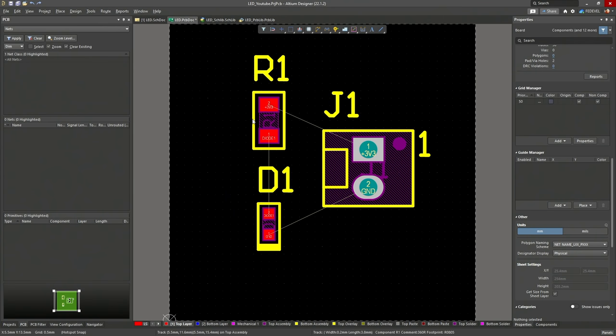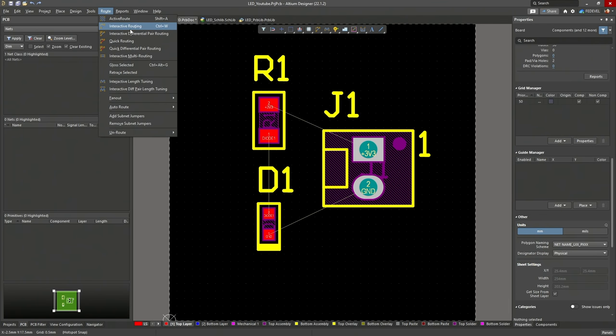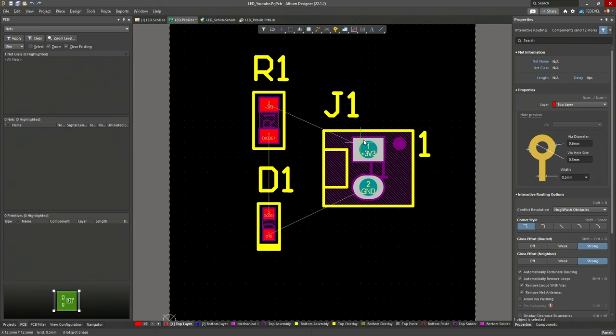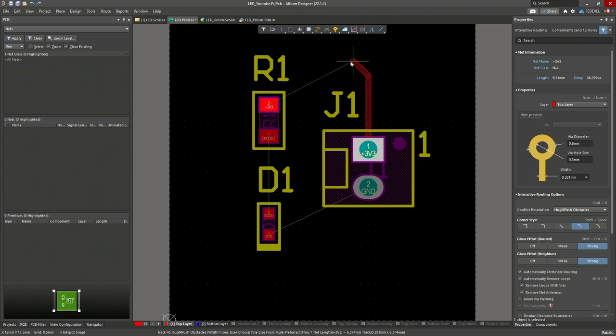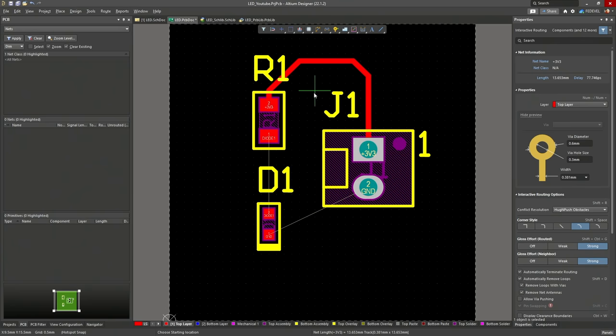We are going to connect these two paths together, and we would like to route them on top layer. So left click on this top layer tab to make the layer active, click on route and select interactive routing. Left click into middle of this path, you will see this circle in the cursor, okay? So always when you see the circle, it means you are in the middle of the path. So left click here, left click maybe somewhere here, left click, and escape, or you can use right click on your mouse.